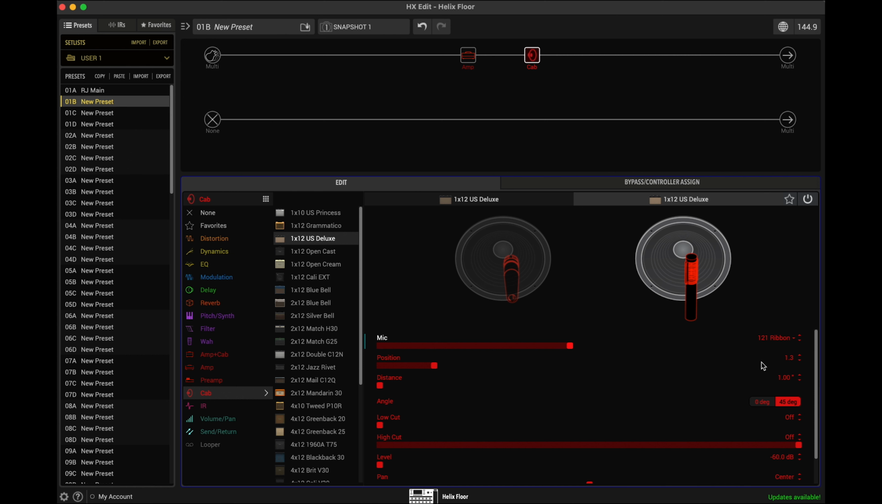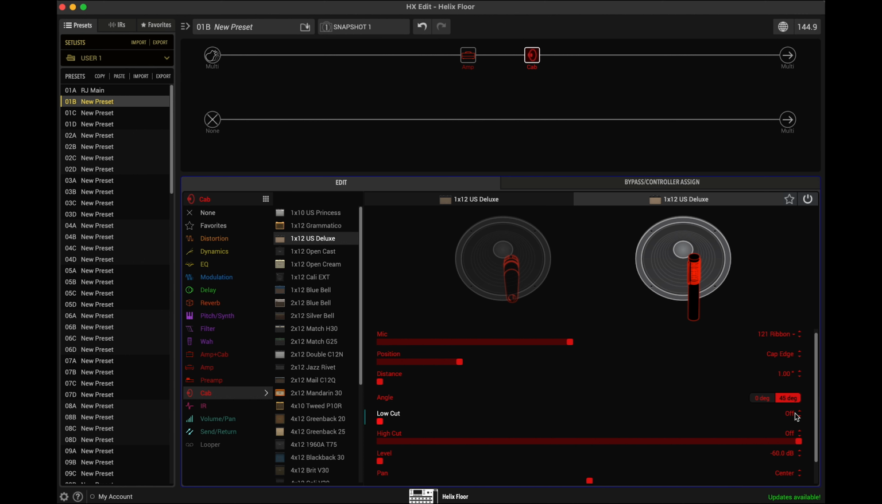And again, this is your bread and butter, peanut butter and jelly kind of mic combination that is very ubiquitous. It's used a lot, and I think this is a very good starting point for most people. And again, we're going to put the position right at the cap edge, and we're going to do the same standard low and high cuts here.